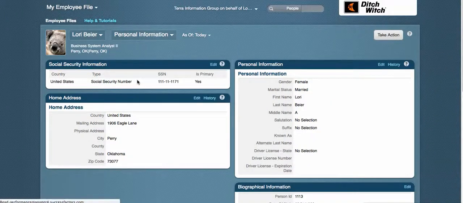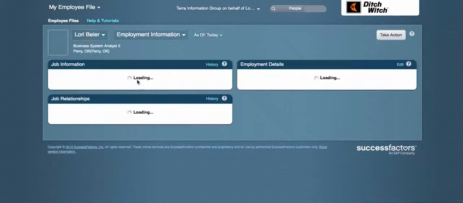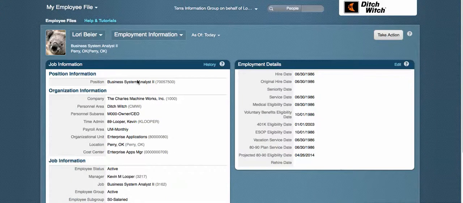So that is the basic overview of what an employee can do when they log in. They can see the org chart, and they can see the personal and employment information.